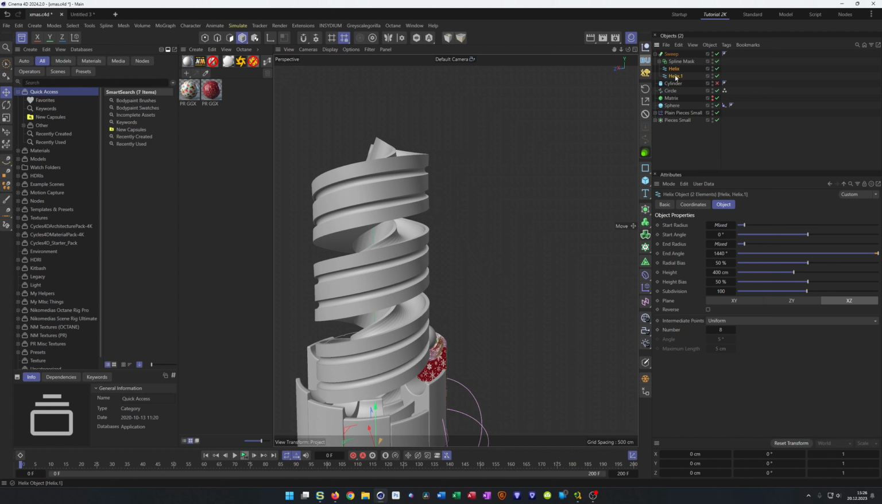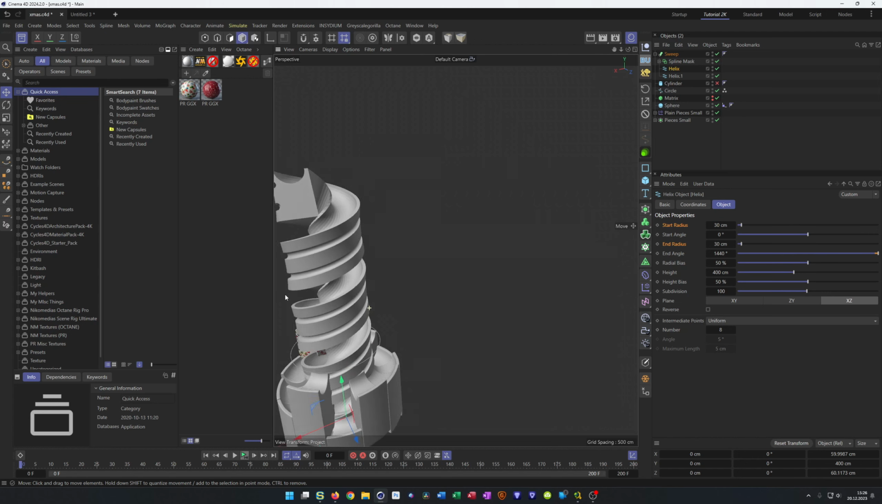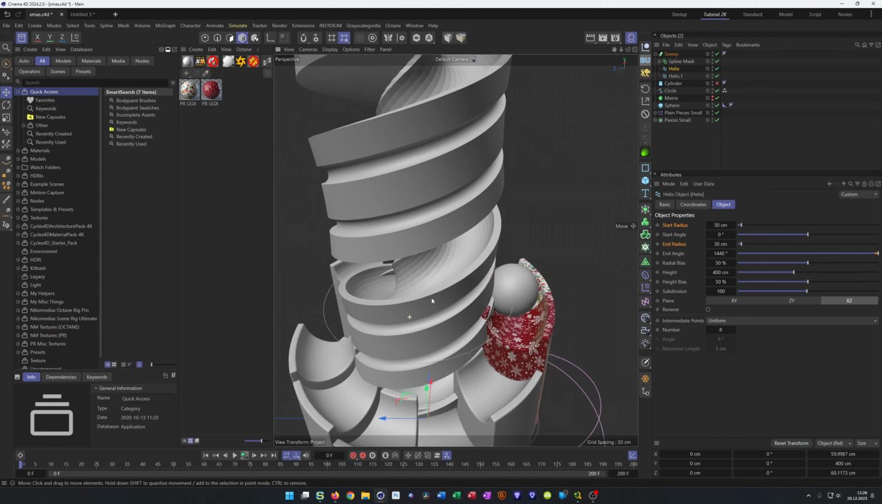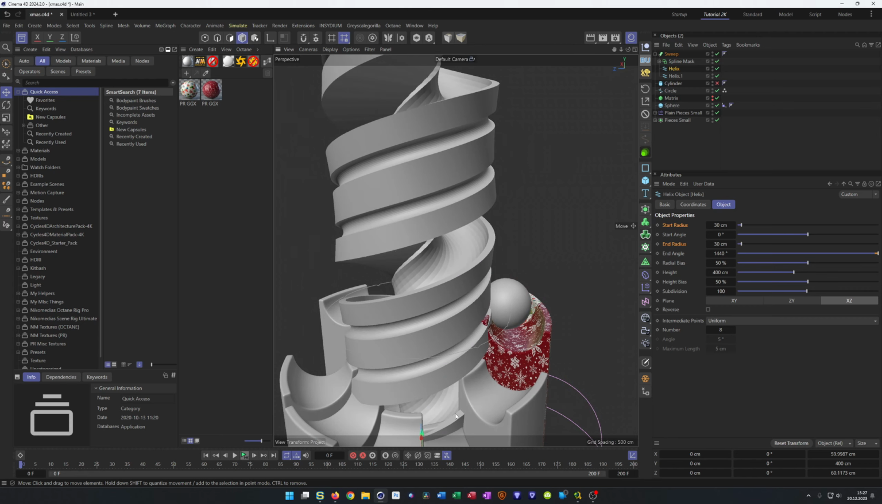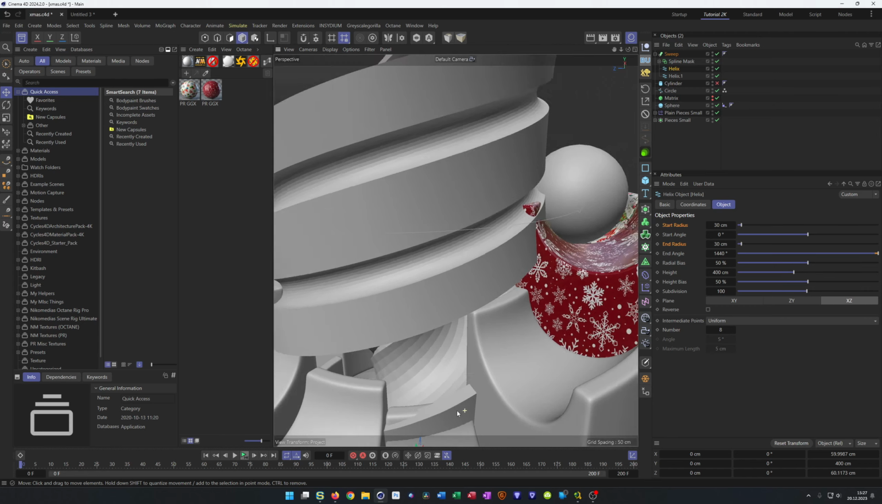Go to bus, let's see, I want the start and end radius of this one here smaller, let's say to 30, because it should fit inside the segments here, but it's still too big, you see.